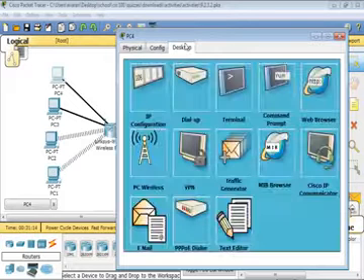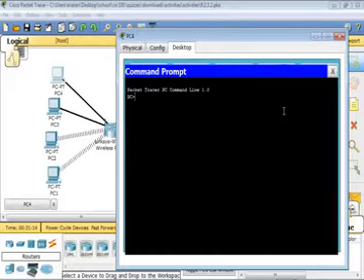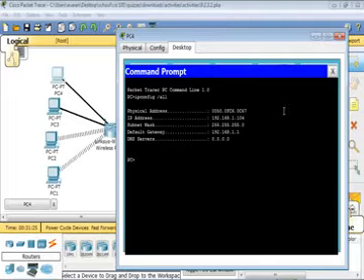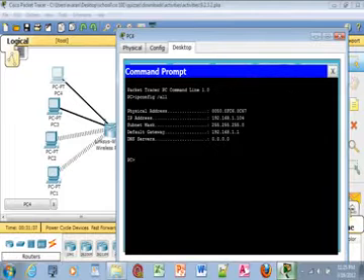Okay, we need to go to desktop, command prompt, and now ipconfig space slash all. So 192.168.1.1004. Okay, this is how you would find it. If you wanted to go to your regular computer, go to the command prompt and type this in. It would give you information about your computer that you might not know otherwise.